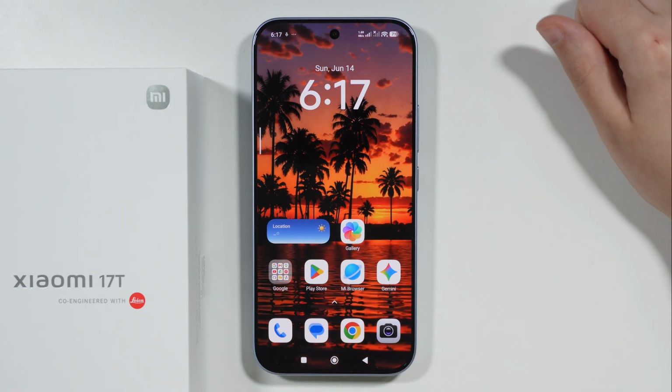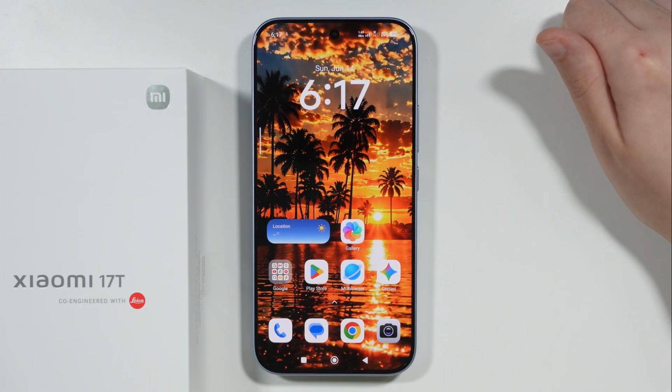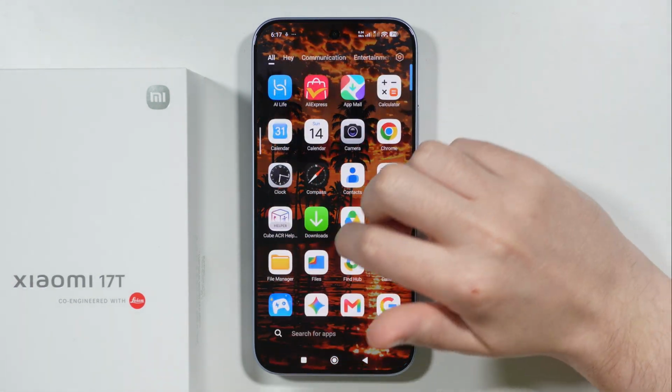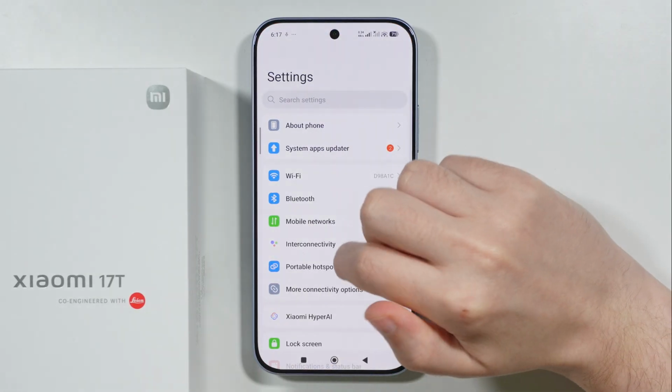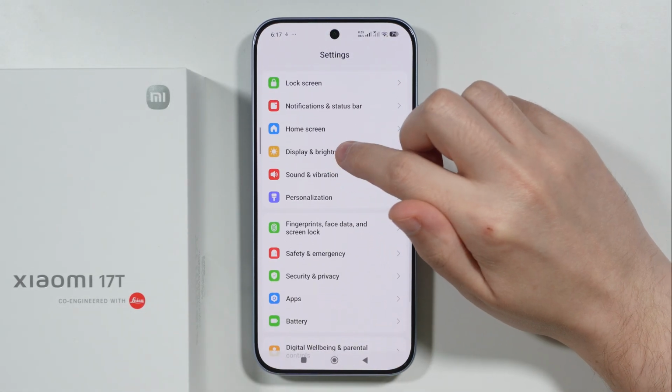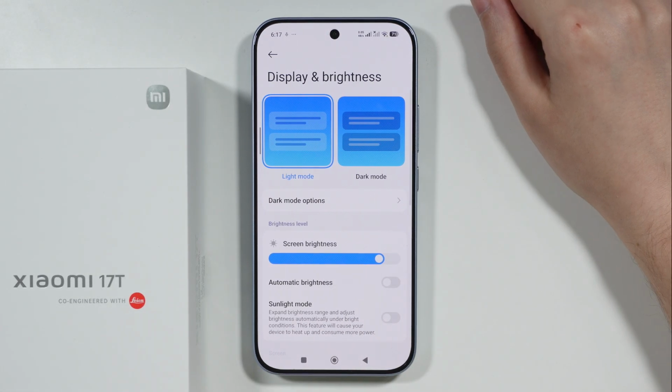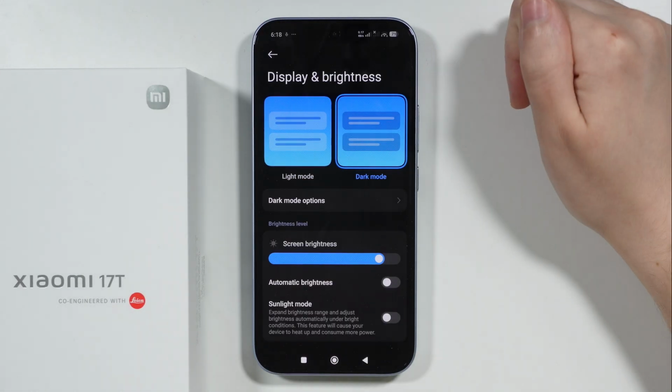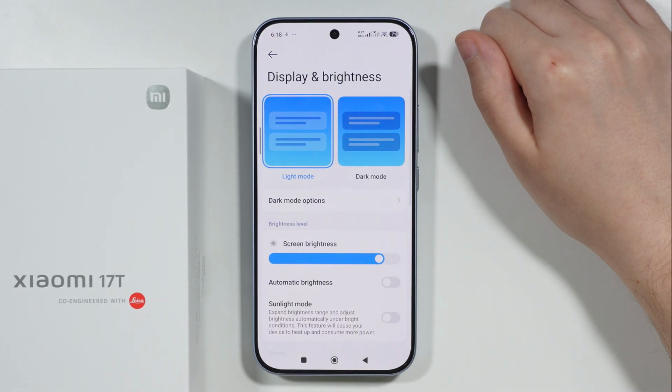Let me show you all display settings that we have available on Xiaomi 17T. So let's go ahead and open settings, and then we have to scroll down a little bit in order to find the display and brightness. So here we can find light and dark mode, so you can choose whichever theme you prefer to use.